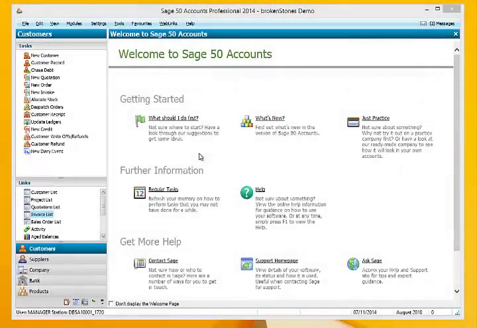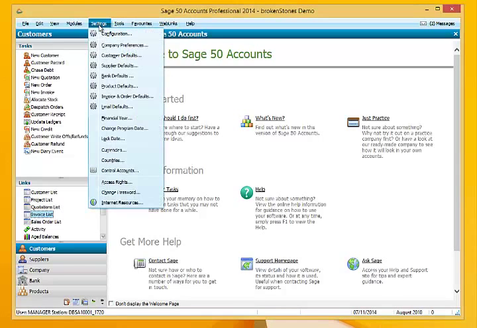So you can see here, I'm in my Sage account system. I've literally just logged in. You can see I'm using Sage Accounts 2014, and I'm just on the welcome screen. So the first thing that we're gonna do here is we're gonna come up to the settings menu, and we're gonna click company preferences.